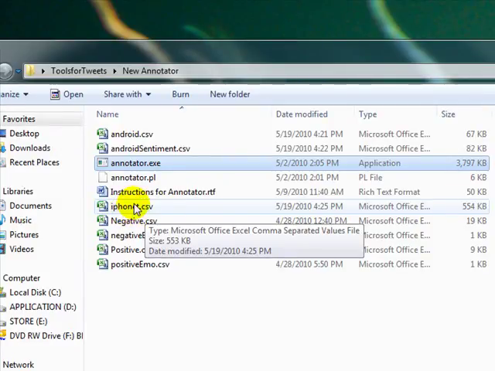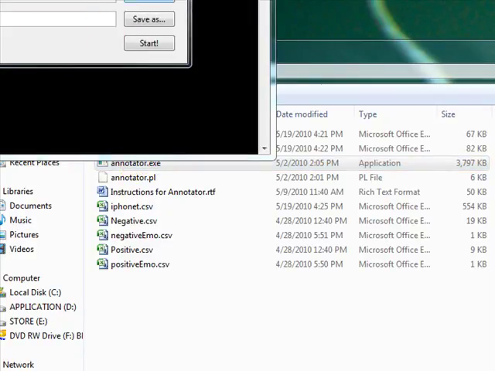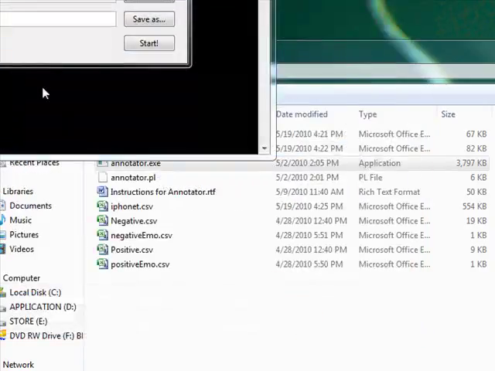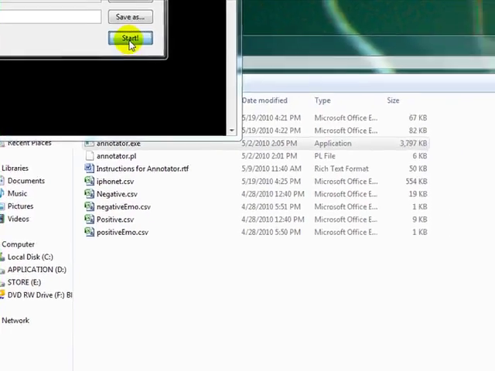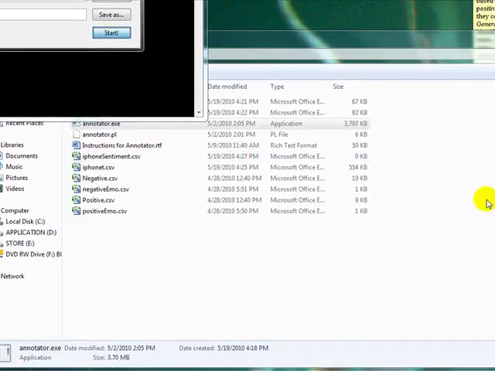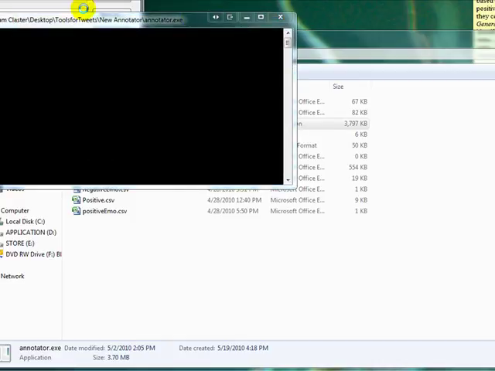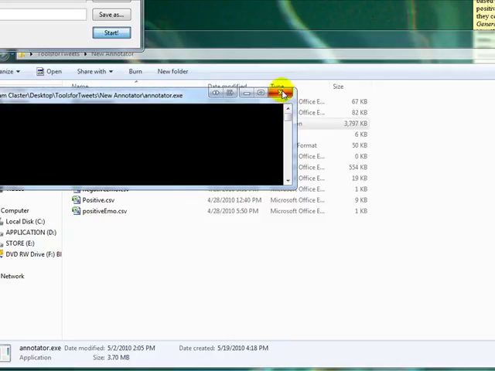Okay, so open it. This one. And let's call it iPhone Sentiment.csv. And start. Now this one's going to take longer. Maybe you couldn't see what I just did. I'm not sure, actually. Was that in the screen or not? Anyway, I think you know what I did.